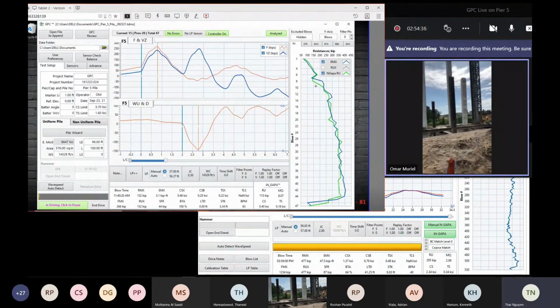Less energy, less mobilized resistance. And during this drive, if you know that you're going to have at least 2 or 3 minutes break, then you can click on GPC review to review the drive. I'm not sure if on site we have 2 or 3 minutes break or not.